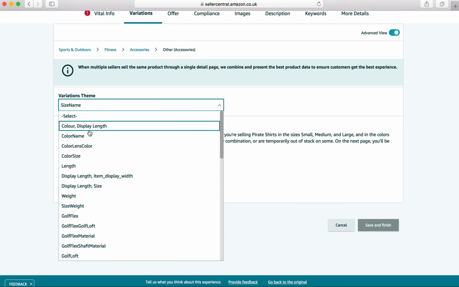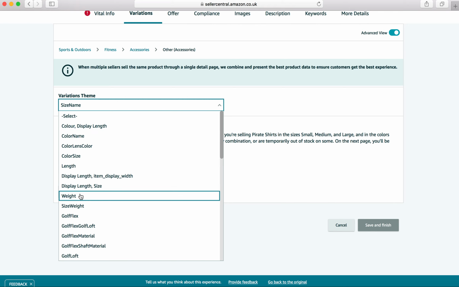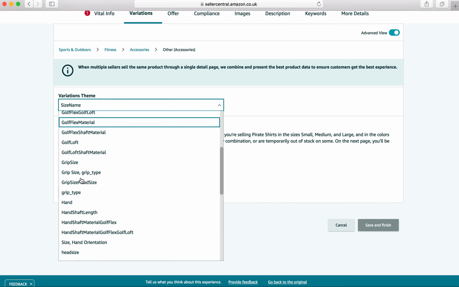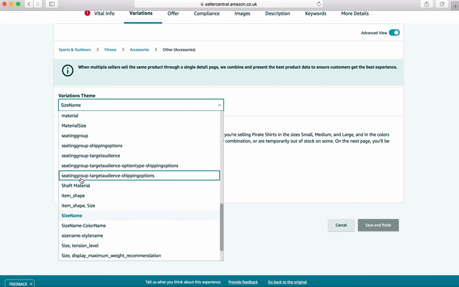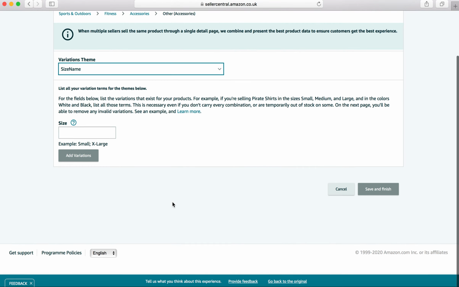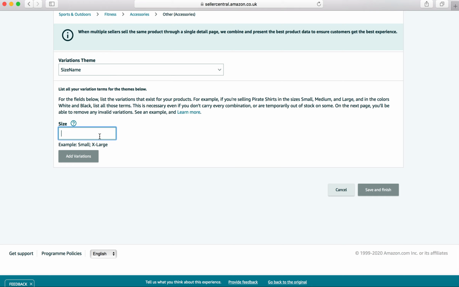Color display length, I'm not entirely sure what that would be. Products that have different weight, that's obvious, you can put that in there. There's different things for like golf clubs, etc. I think that's because we've gone through the sports and outdoors category. In this example, I'm going to go for different sizes, and to do that you want to go for size name. A more complex version of that is size name, color name, and that's where I said that you might want to have different sizes and different colors. So you could have your small, medium, large and extra large, as well as perhaps the white, black and red t-shirts all on the same listing. Stick with size name, and all you have to do here is write down which sizes you want to display.